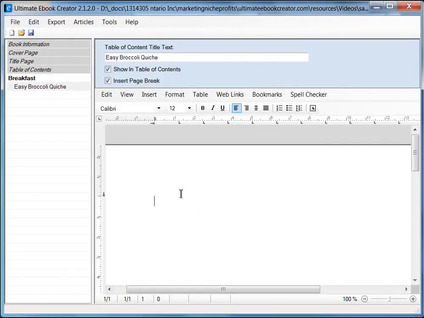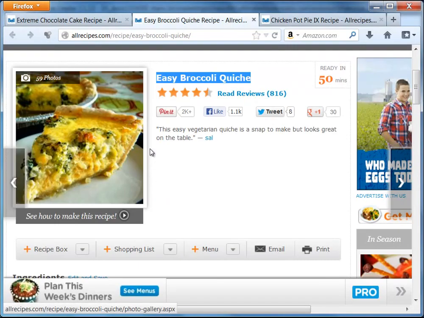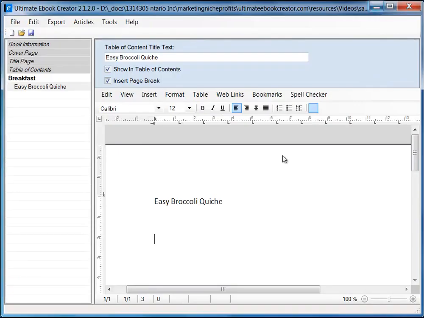Okay, so what we're going to do is we are going to type in the title of the recipe. Alright, and for this particular recipe, what I want to do is I've actually downloaded this image so I can show you how to do an insert of an image. Okay, so we are going to insert the image right here.